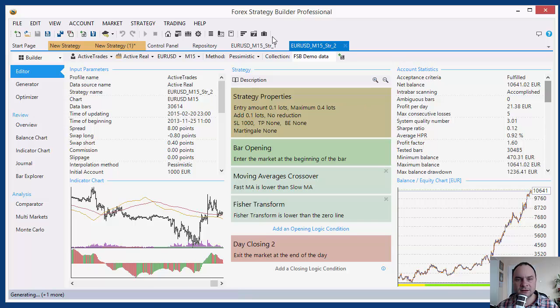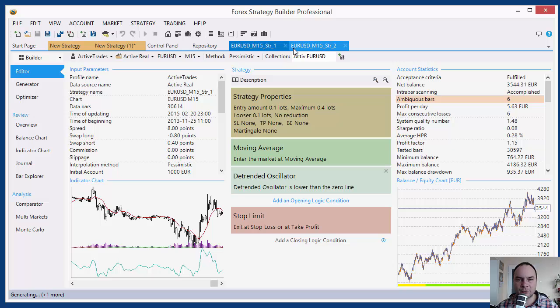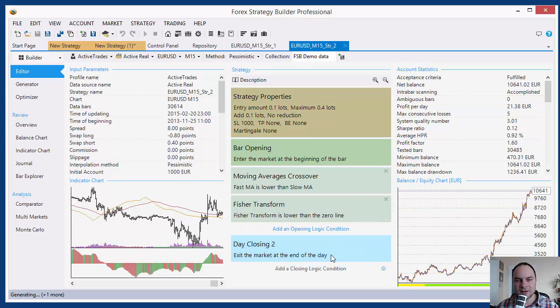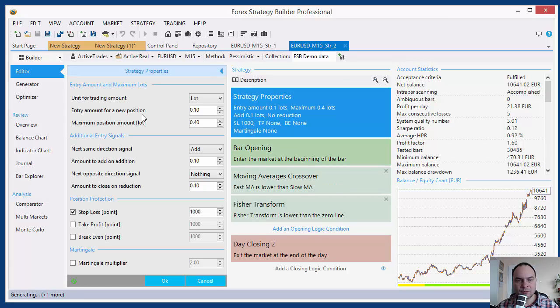Okay, let's see what I already have. Let's see that strategy. This strategy opens 0.1 lot and adds to the open position 0.1, and the program allows a maximum of 0.4 lots. Actually, it opens 1 lot and adds 3 times. We have a stop loss of 100 pips, which here is 1000 points.